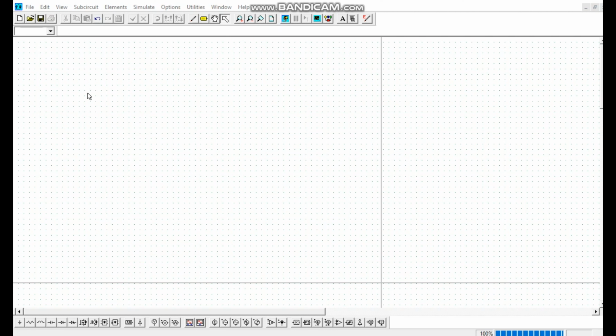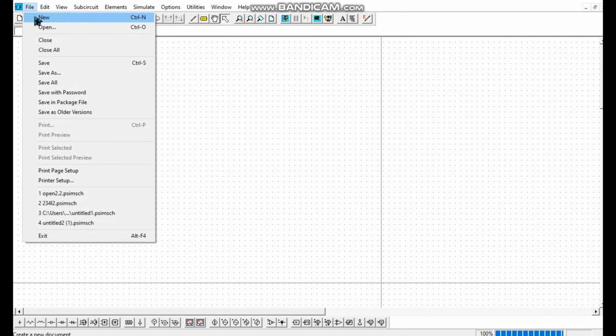Today I will design a PSIM circuit, how we design circuits in PSIM software by simulation and run the simulation. First we describe how to pick up a component and design a circuit. Firstly we open a file, at the top of the file menu we create new, and then a new window will open, and we design in this window.